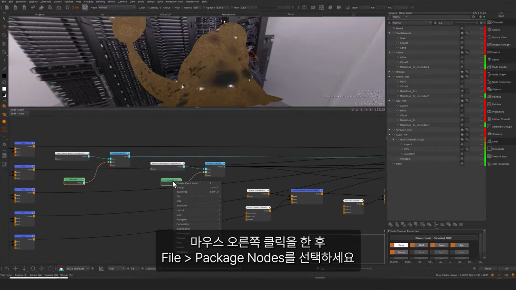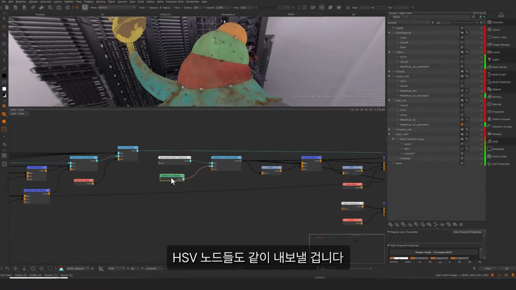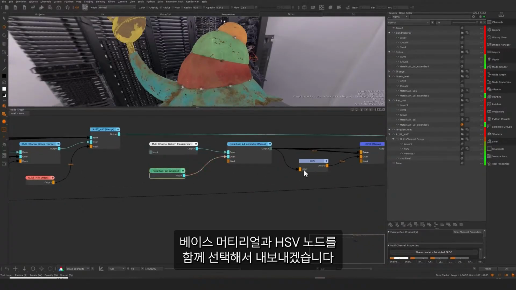So what we can do is select these nodes that I want to export out and reuse, and I'm going to right click and say file, package nodes. This is something I'm just going to save here to my location. And I'm also going to export these HSV nodes. So I'm just going to take this base material and this HSV node and export this one out as well.